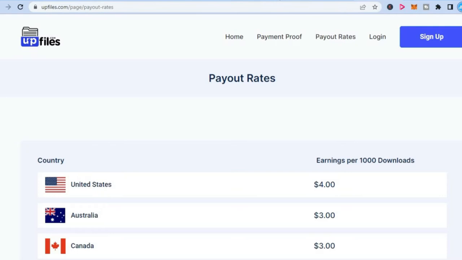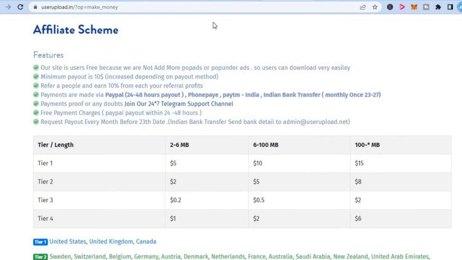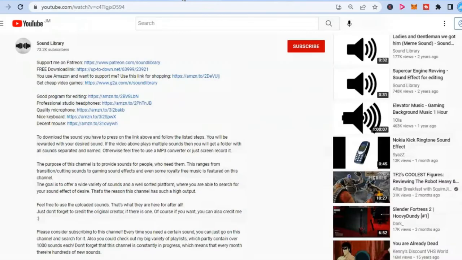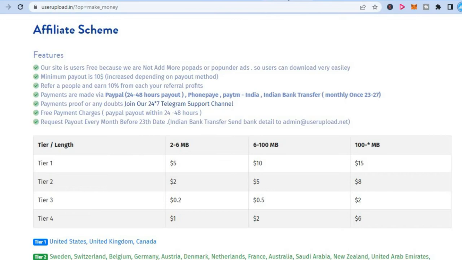Once you have gone onto these websites and you have signed up, you'll be getting paid every time someone downloads one of your sound effects on YouTube, as that is what this person is doing right here, as you can see with the free download link. So instead of the person copying the YouTube URL and having to find a website to download the sound effect, you will simply provide them with the download link in your YouTube video description.